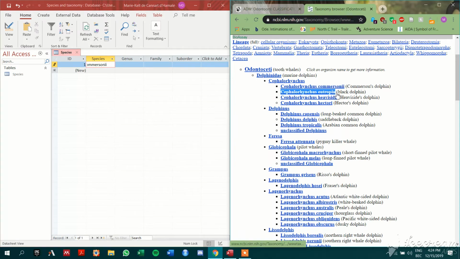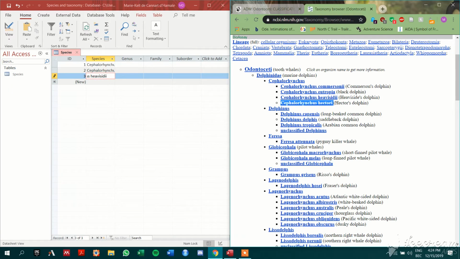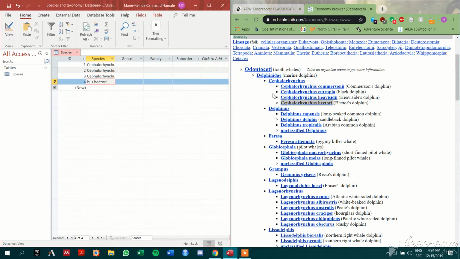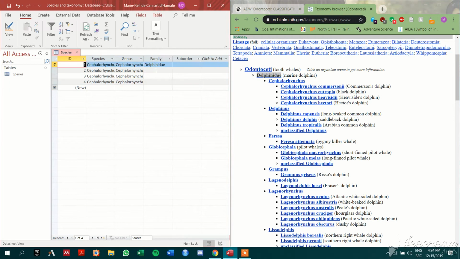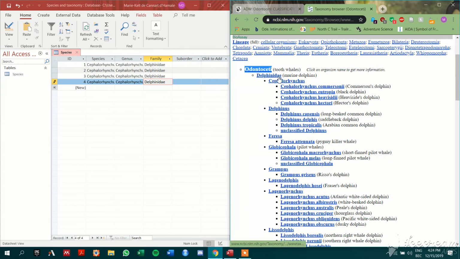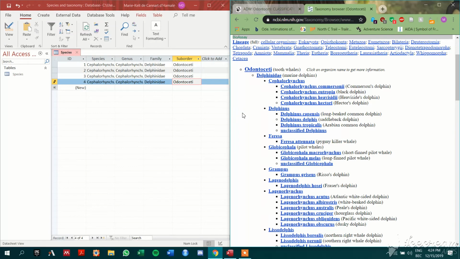You can go ahead and type in each one here in the species field like this. So Control C, Control V. There we go. Then for the next field, I'm going to take this genus right here. It's the same for all 4 of them. Then we've got Delphinidae as a family. And then the suborder is Odontoceti, and we've got that here. There we go. That's an example for those 4.